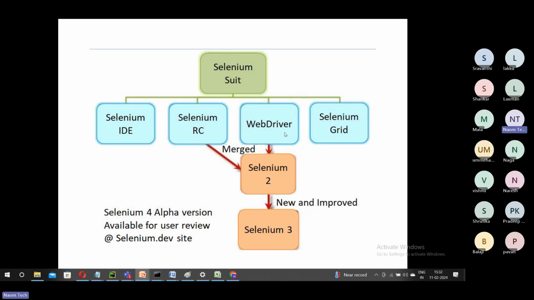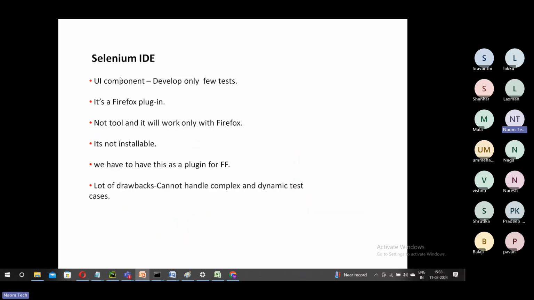I can quickly answer about these 4, okay? But again, the question is what is IDE? What is RC? What is WebDriver? What is Selenium Grid? We have all these questions. Let's have a quick idea. Selenium IDE is this. Of course, this is almost what we call a legacy one. Legacy in the sense of very old or outdated.